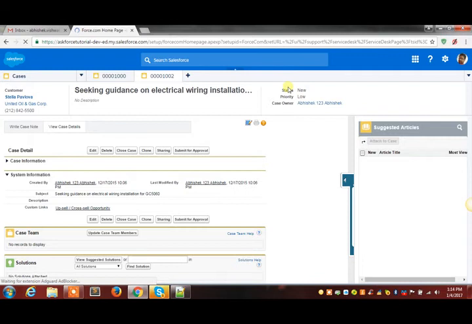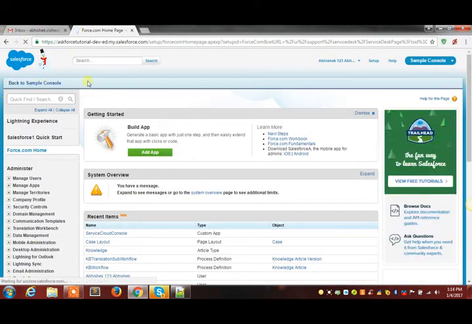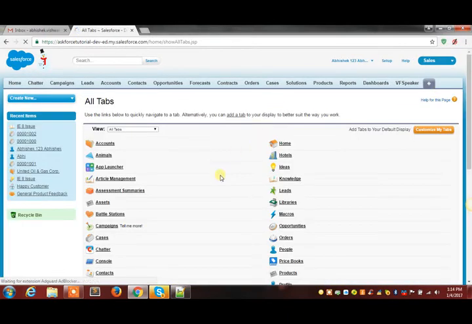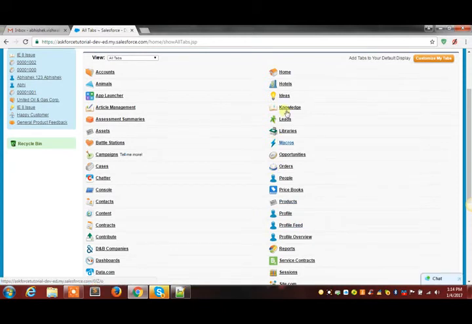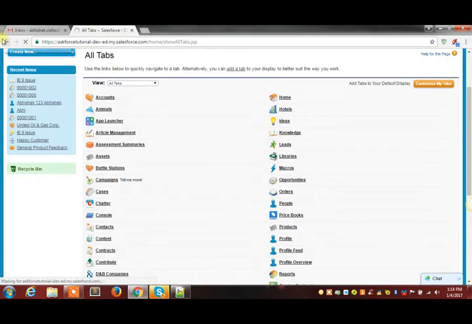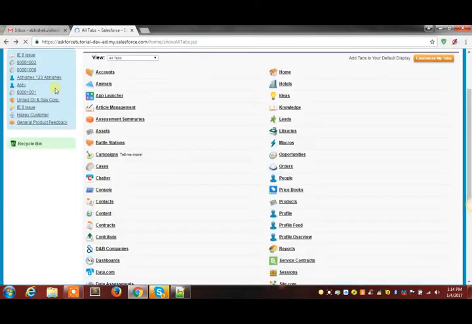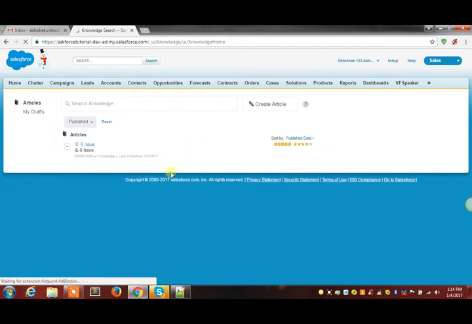So let me tell you, we'll move to another app. I'll open the Knowledge one. If this Knowledge tab is not present in your org, you have to enable it from the setup part. So I'll open Knowledge, and I'll create an article.